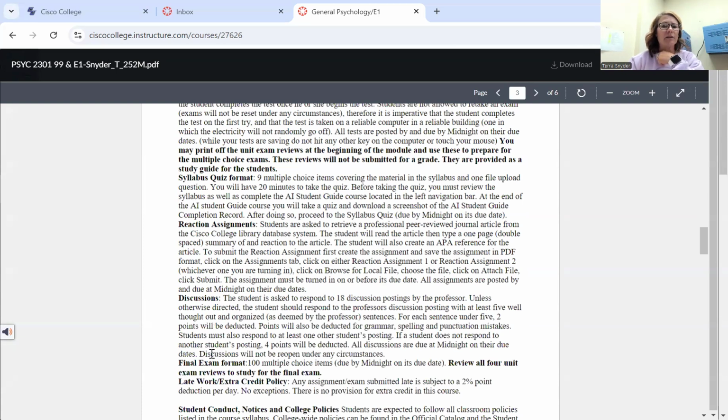The reaction assignments, you'll have 2 of these during the semester. You'll be asked to retrieve a professional peer-reviewed journal article from the Cisco College Library database system. You will read the article and type a 1-page, double-spaced, either in Times New Roman or Courier New, summary of and reaction to the article. You will then create an APA reference for the article that you read.